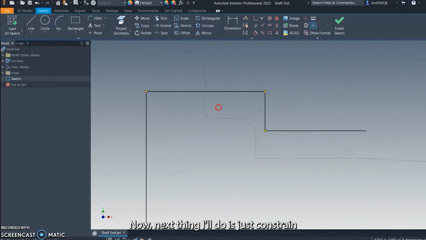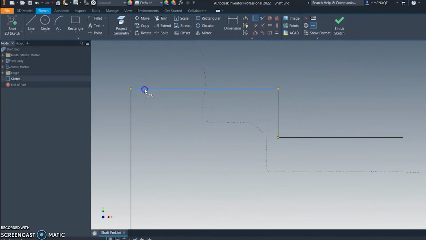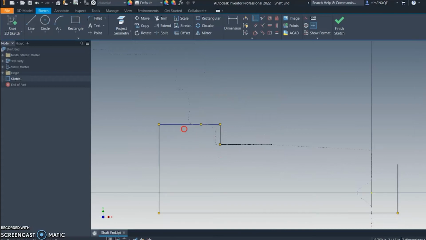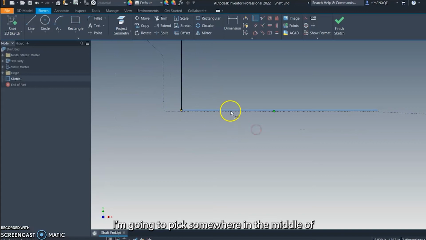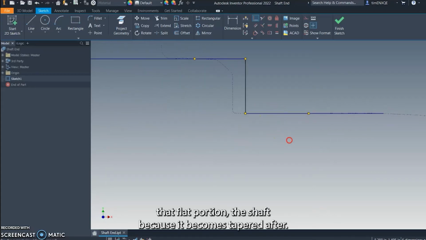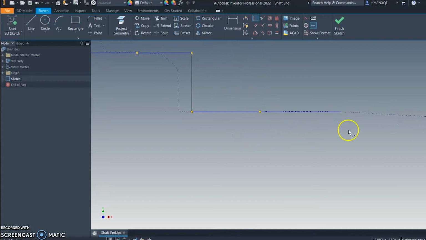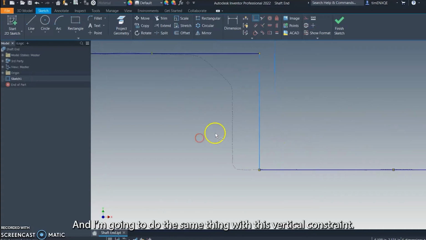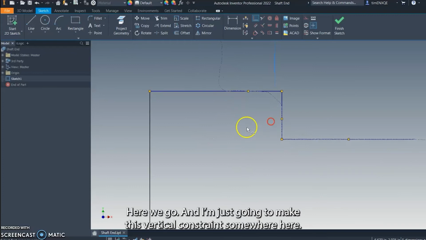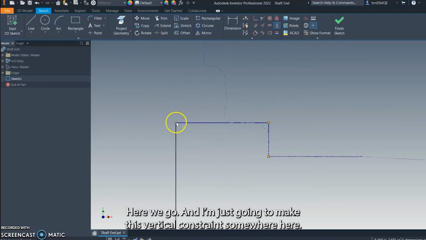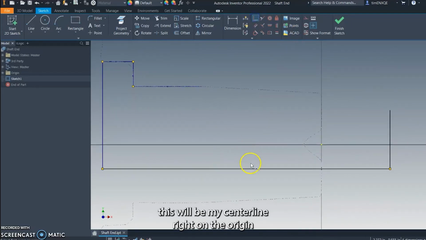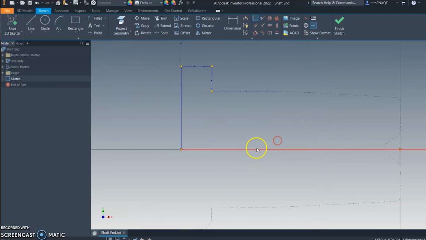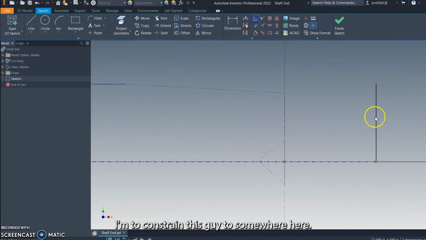Next, I'll constrain somewhere in the middle there. Do a coincidence constraint. Same thing with this line. I pick somewhere in the middle of that flat portion of the shaft, because it becomes tapered after. I'm going to do the same thing with this vertical constraint, and make this vertical constraint somewhere here. Next, this will be my center line right on the origin, or the x-axis. I'm going to constrain this one just somewhere here.